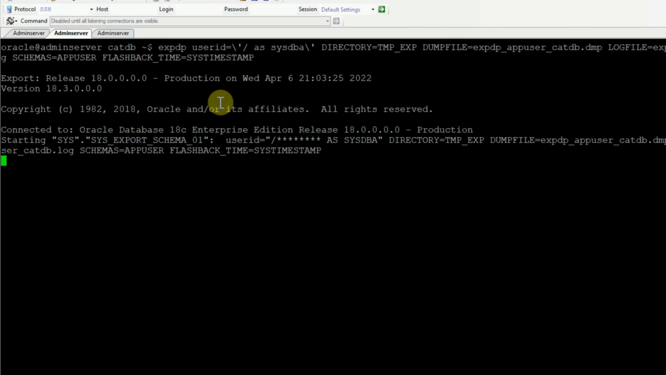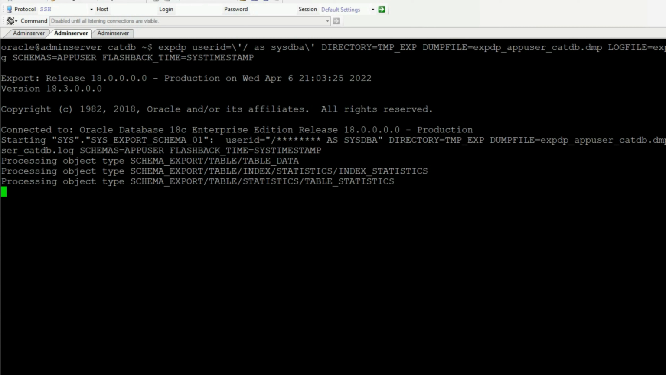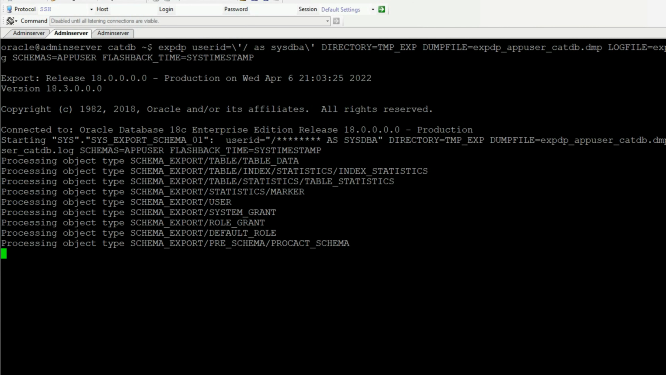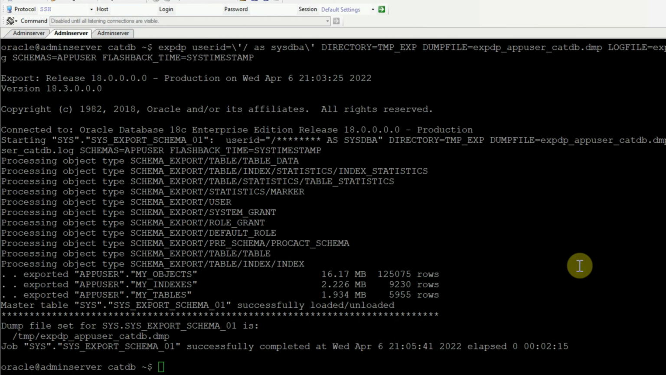So this export job is actually exporting the app user schema with all its objects from the source database named catdb. Okay, so our export has just completed. Now we'll be importing this dump to our target database, that is the rattest1.